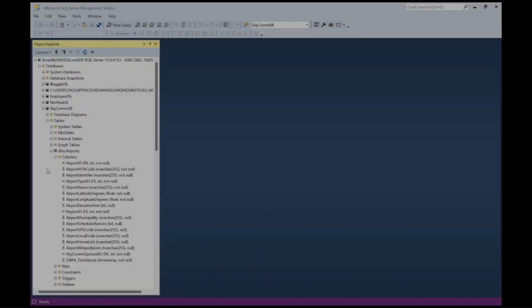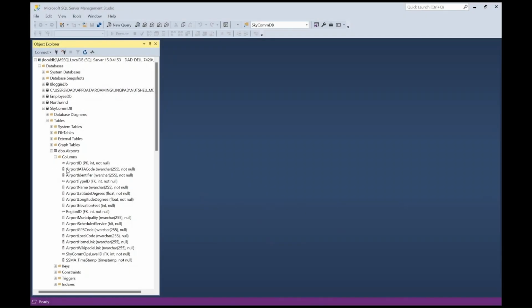In the airports search page, the airport IATA code and airport name fields are queried for the matching text entered in the page's search boxes. In the airport's filter page, the airport type ID and SkyComm ops level ID fields are queried for the matching ID numbers selected in that page's drop-down lists. The country ID field, as selected in the filter page's country list, is queried for through a foreign key relationship in the regions table.